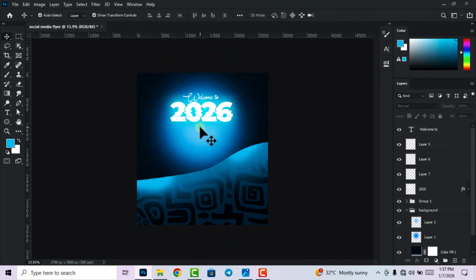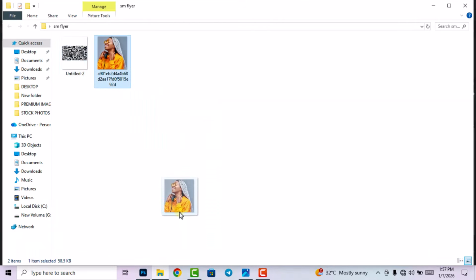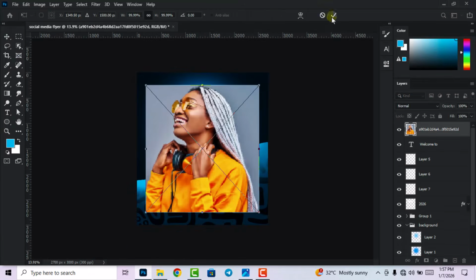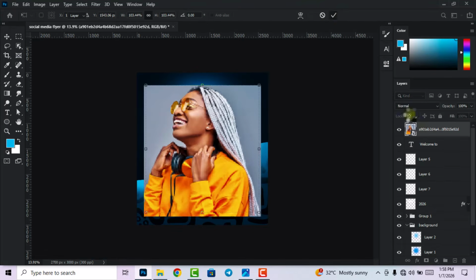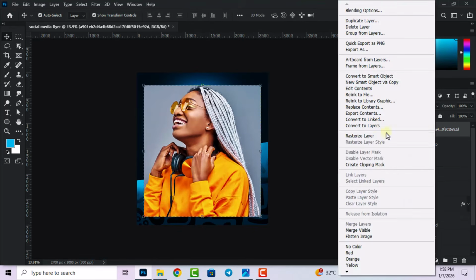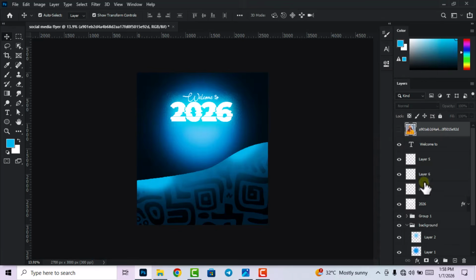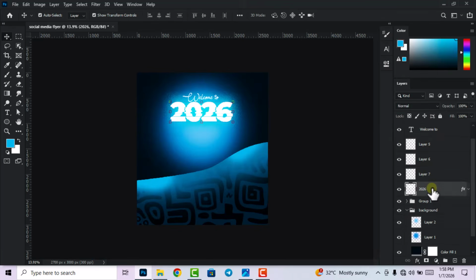Good. Now the next thing I'm going to do is to bring in our main subject. So go to your folder, drag and drop this on subjects here. All right, and click on this guy, and this we are going to do first. Let's rasterize the image, and then let's toggle the visibility off, and then let's group all our texts before we continue.